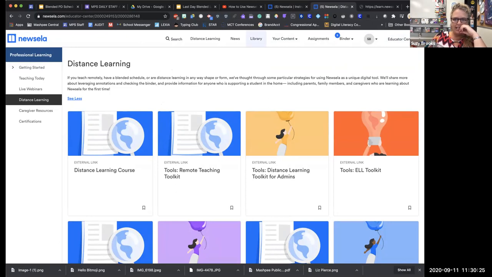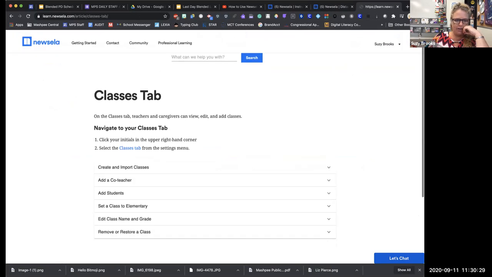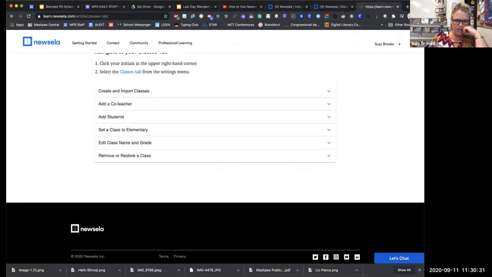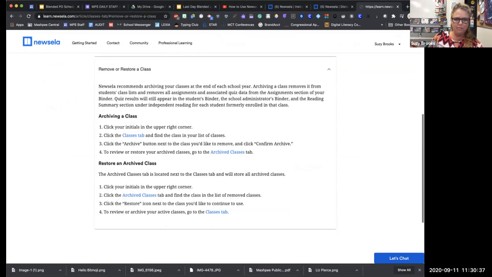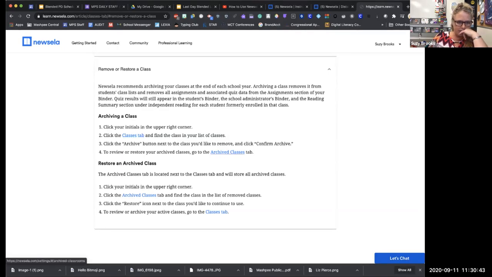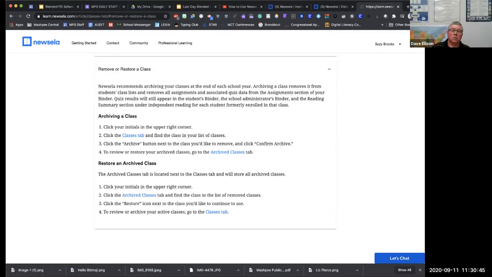I don't have a classes tab, but I believe under your classes tab, that's where you're going to see a lot of your options, like where you can add co-teachers and remove or restore a class. There you go. Yep, and I was right. You click on your initials, go under your classes tab, and then you'll be able to archive your class. And after you archive it, if you want to restore it, you can do that too. Beautiful. There you go. Thank you.